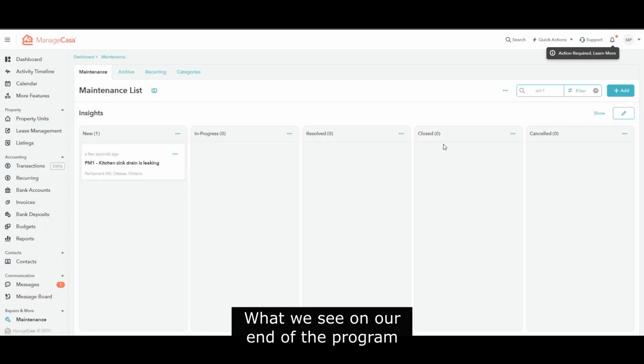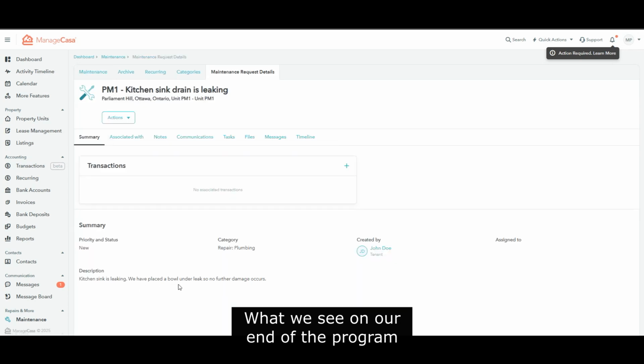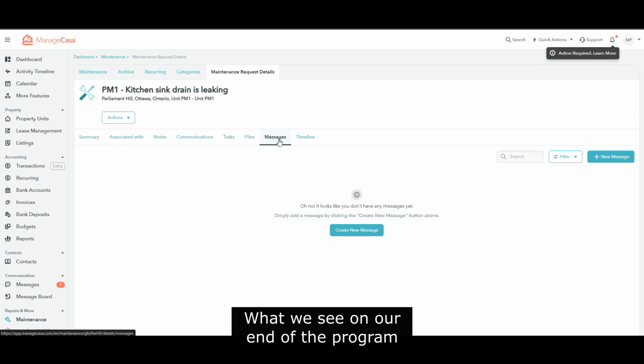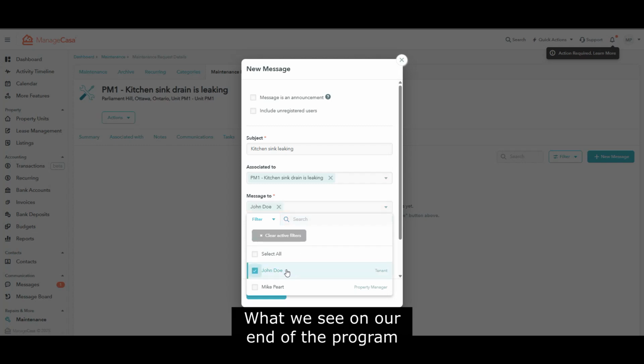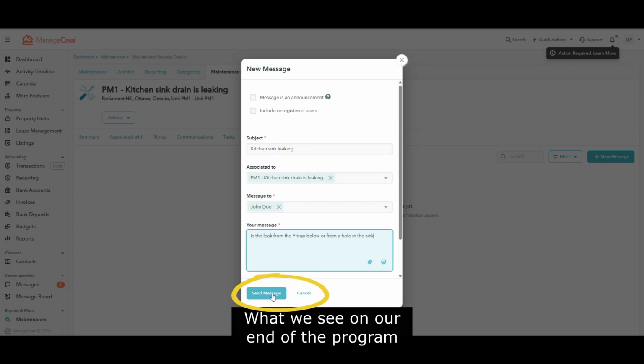This shows our dashboard related to PM1. We would see this is the issue. And then what we can do is we can do further with the messages, and I'm going to create a message, and I'm just going to put that down to John Doe, the tenant, and just say, so then we can ask them a question about that particular issue.